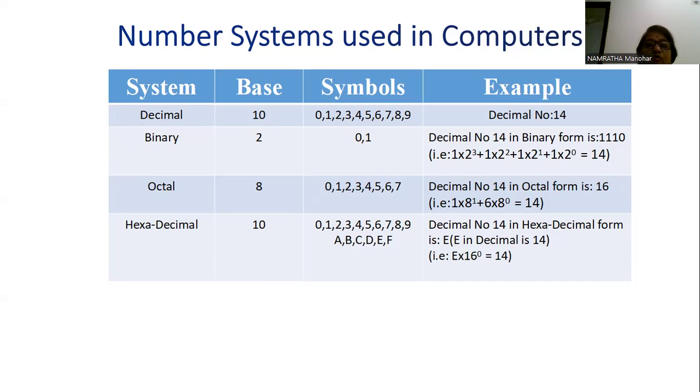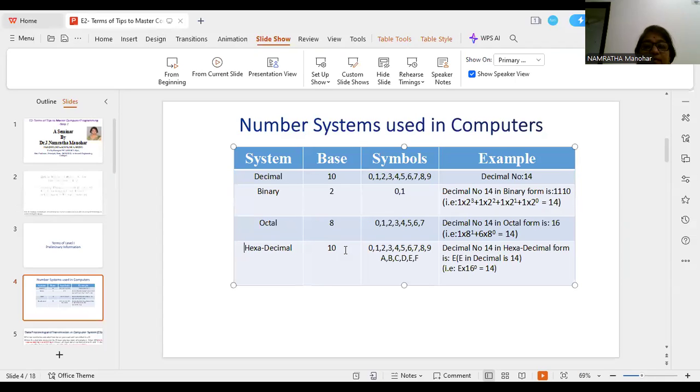1110. Now, octal. The base is 8. The symbols used are 0, 1, 2, 3, 4, 5, 6, 7. The decimal number 14 in octal form is 16, 1 and 6. Hexadecimal. The base is 16.